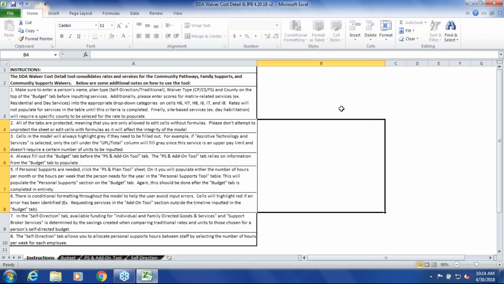So I'm Brian Allen. I'm with Alvarez and Marsal. I've been assisting DDA in creating this new cost detail tool. As Ron mentioned, the goal today is to familiarize you all with the tool, to go through the tabs and to provide an example of how to fill the tool out. This tool is a kind of a one-stop shop tool. You'll notice a self-direction tab in there as well. You're primarily going to be working in the budget and the PS and add-on tab within this tool.